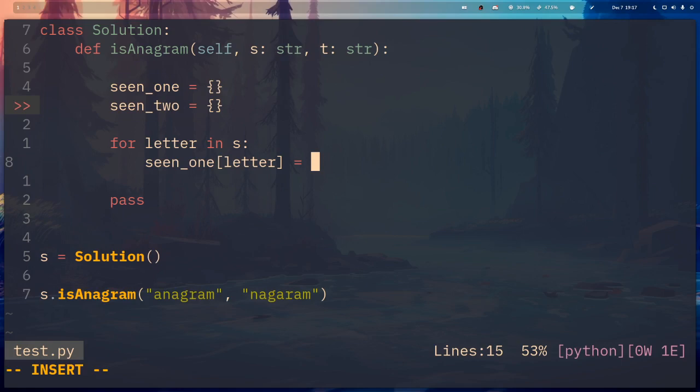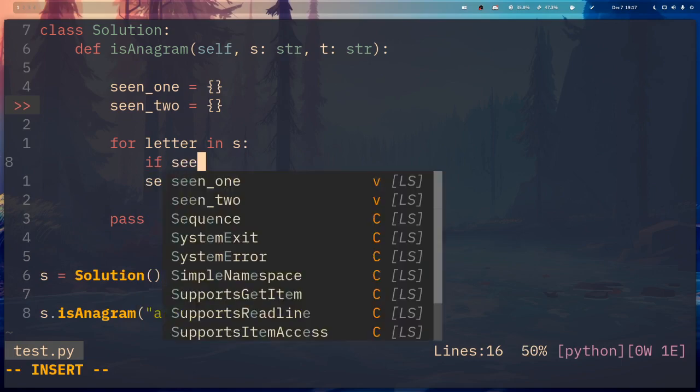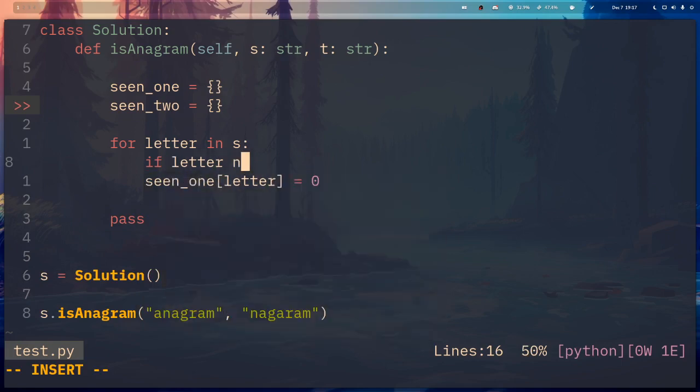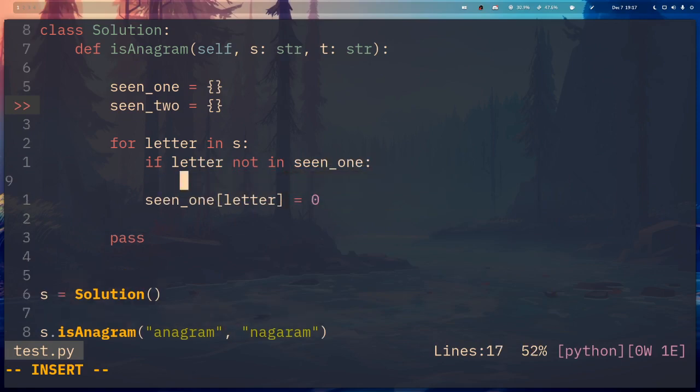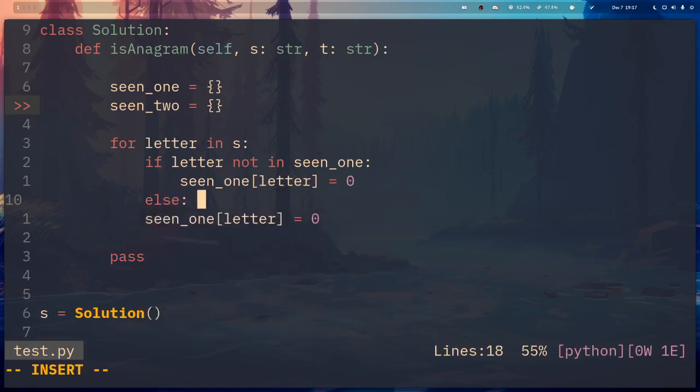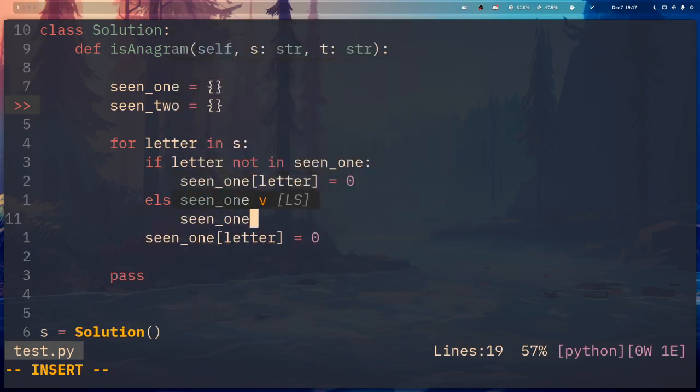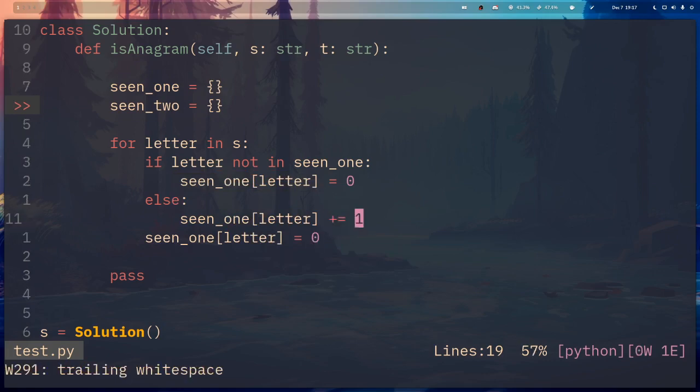One solution is to initialize it with 0. You could say if letter not in seen1, then we initialize it to 0. So seen1 letter is equal to 0, else seen1 letter plus equals 1. So if the letter is not in there, if it hasn't been initialized yet, initialize it, and if you see the letter again, then you update it by 1.